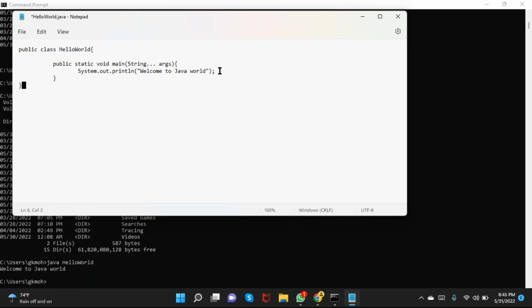Suppose you want to do something else, like printing the multiplication table. Instead of hello world every time, that may not be good. Now we are going to take int number equal to 19. I want to print the multiplication table of the number 19. 19 ones are 19, 19 tens are 190.